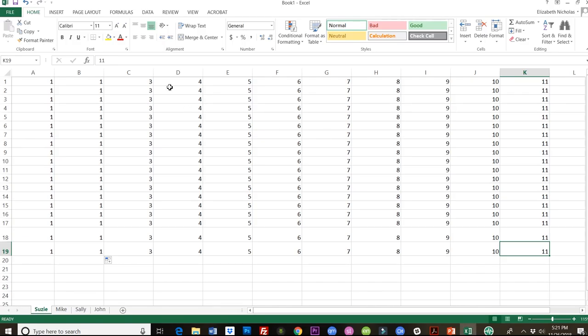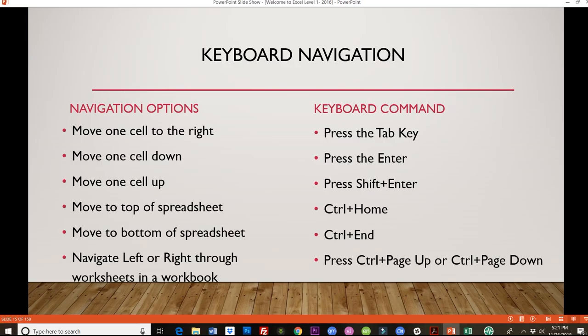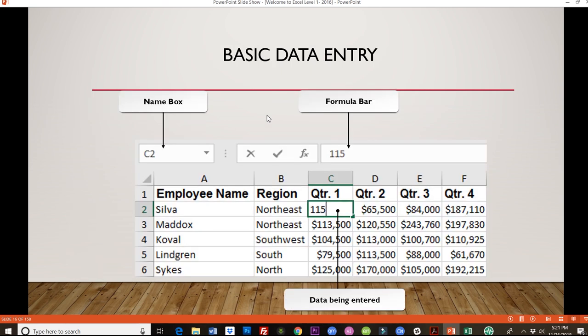So what they're saying is that if I wanted to enter data next to this cell, then I would hit Tab. But if I wanted to enter data into the next cell below that, I would hit Enter, and it would pop it back over to where I was. So your Enter goes down and your Tab goes over. Okay, so this is your basic data information for entering. You have your name box, so it tells you what cell you're entering it into. You have your formula bar, which will also tell you the data that is being entered.